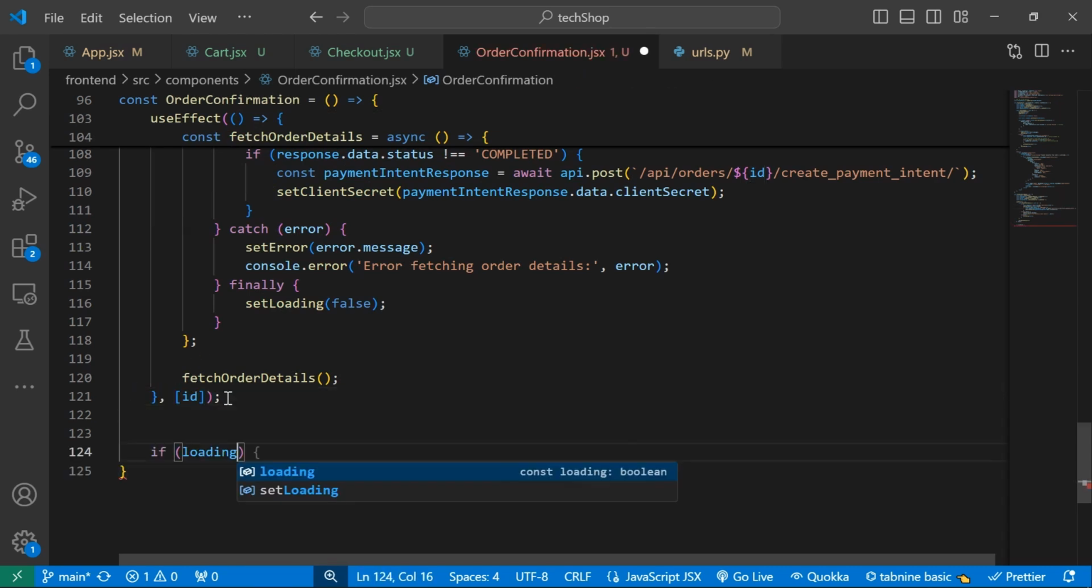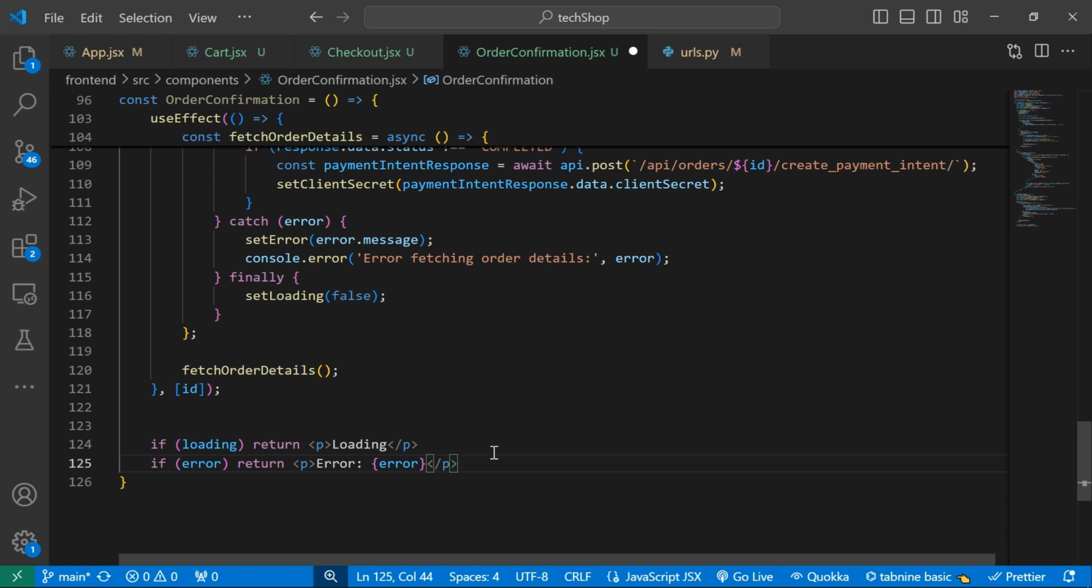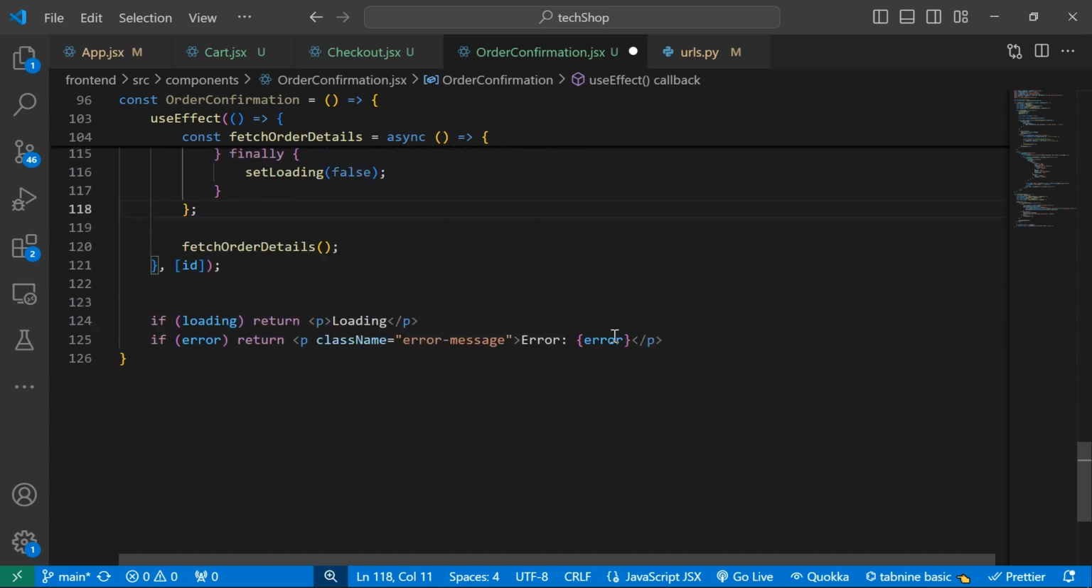If loading, let's return a p tag, loading. For error, let's also do the same: error, return error, but I can add a class name for the error message.